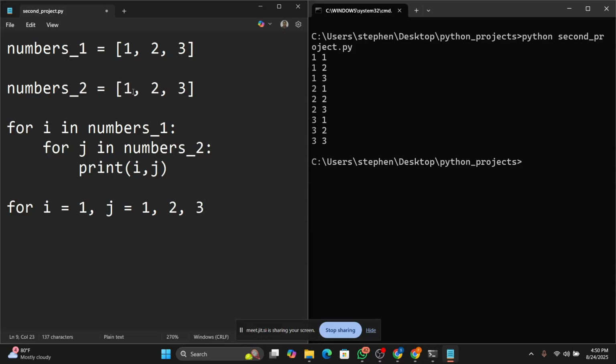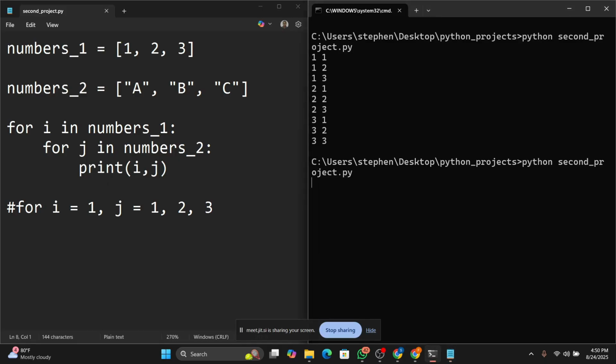But let me change this one to text. Let me change this to A, just to differentiate it. A, B, and C. I want us to understand what this thing is actually doing. Control S. Let me run it. You may not need to type. Just watch me. I'll tell you what to type.